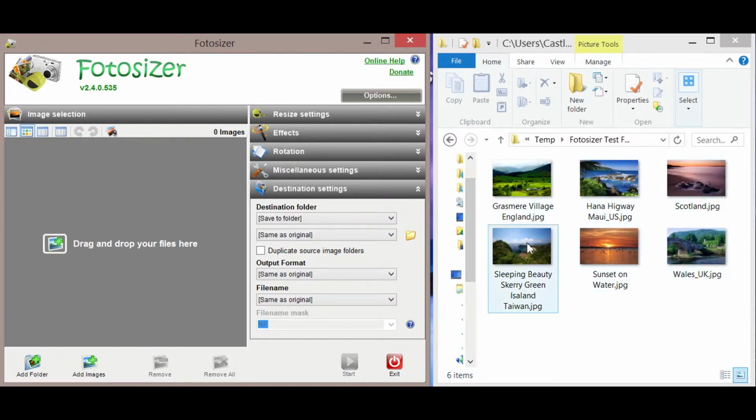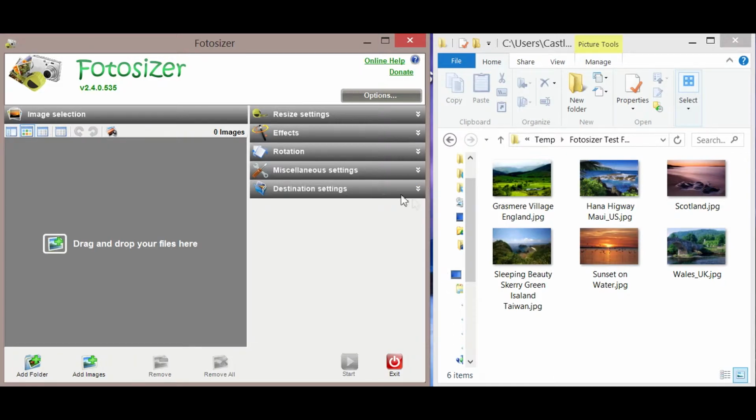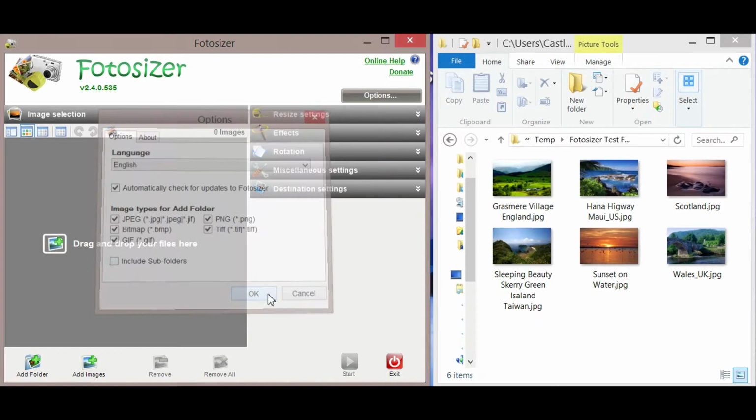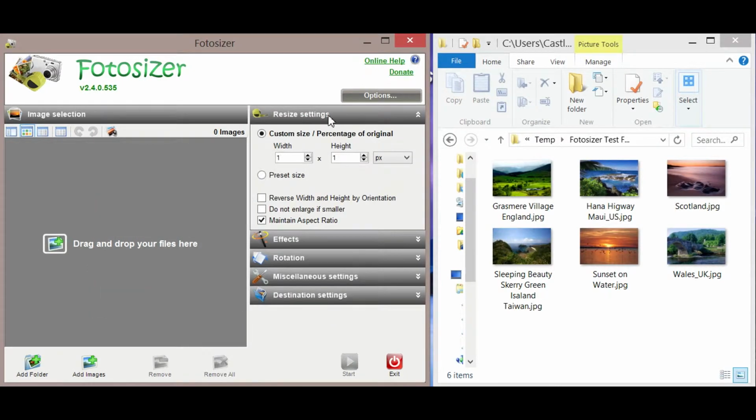These are high resolution pictures that I'm going to down convert to a lower resolution that's more ideal for your website. Now these right here are drop-down boxes. If you go into the first one, by the way, options, make sure that everything is checked, which it should already be. Click on your resize, and probably this will be already checked.